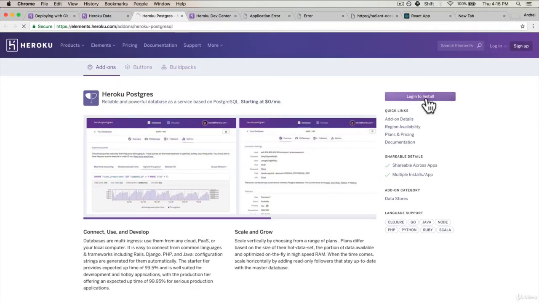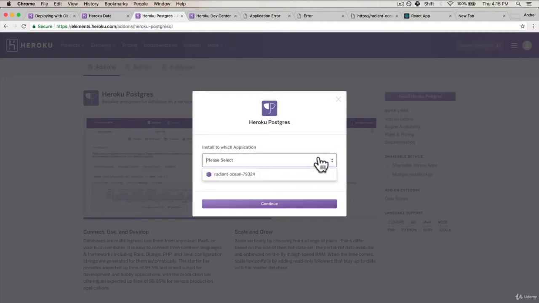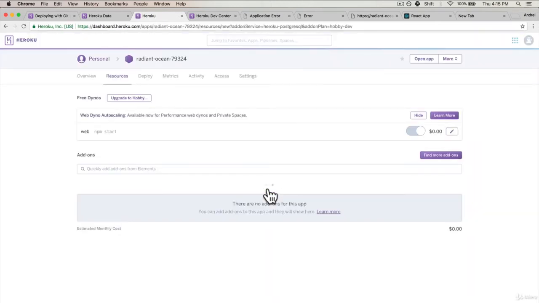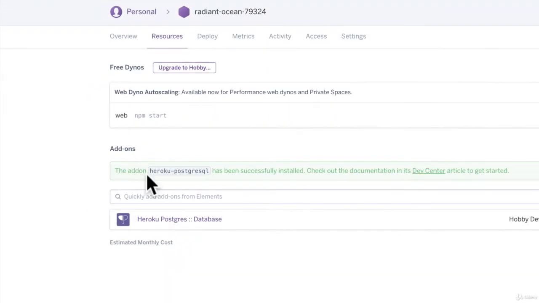And we can just log in with the same credentials, the same thing that we had for our server. And we can simply just install Heroku Postgres. And look at that, it already knows which application we want to install it to. So let's click on that, click Continue. And now we just pick the Hobby Dev, which is free. We click on Provision. There you go. It says the add-on Heroku Postgres has been successfully installed. Check out the documentation to get started.